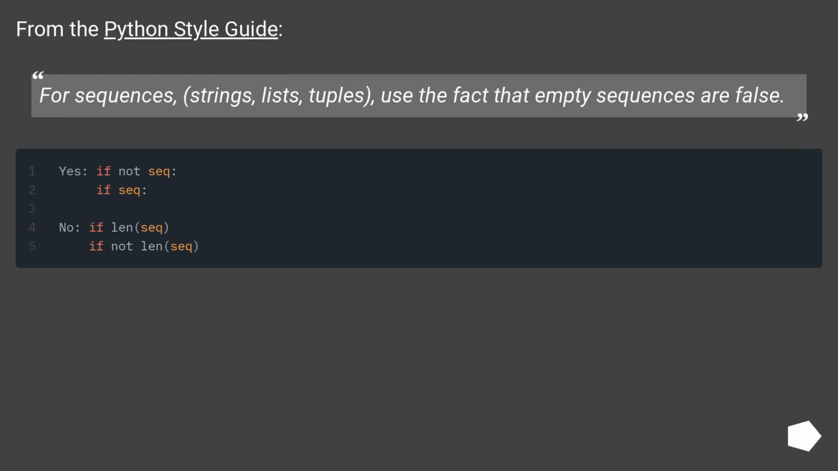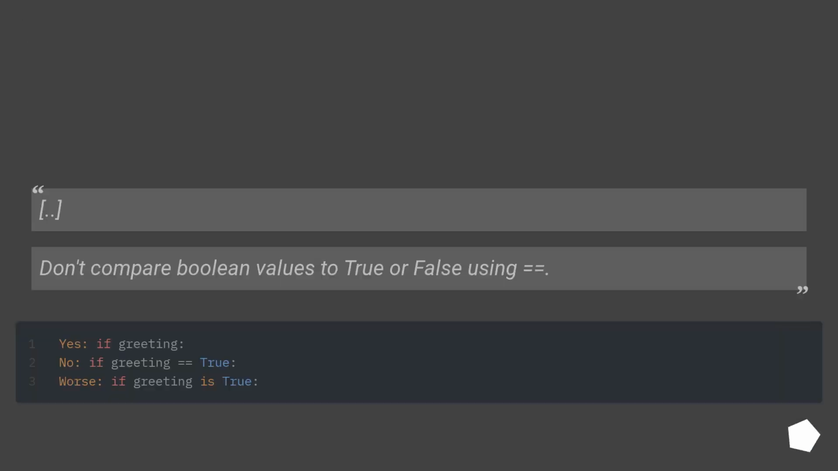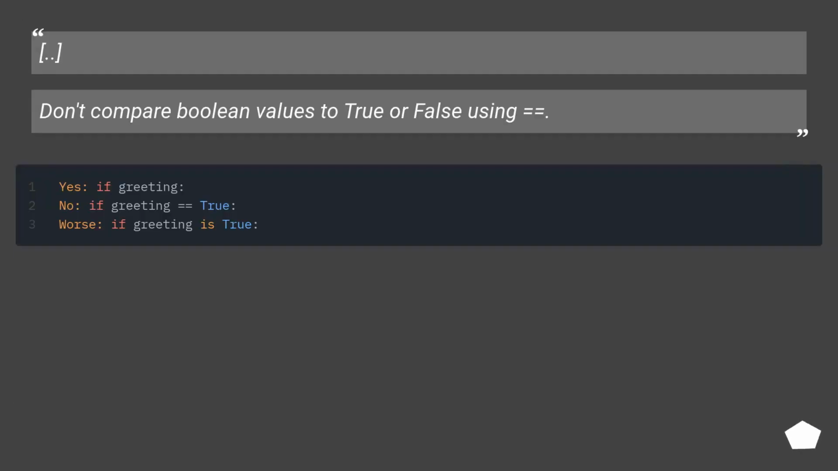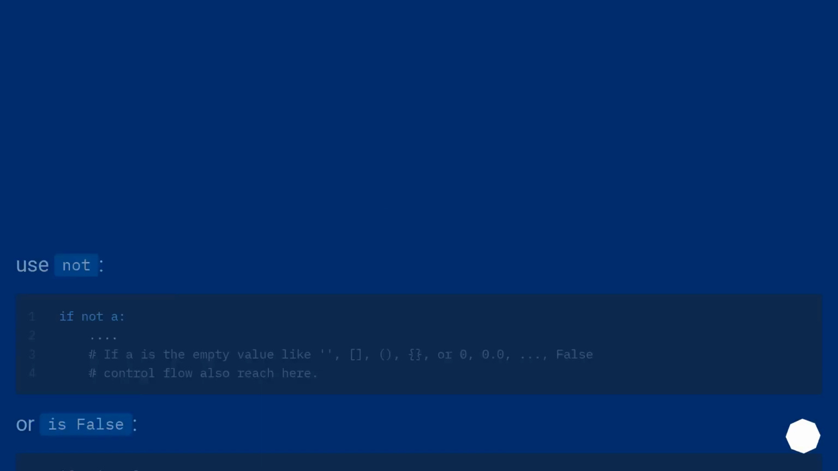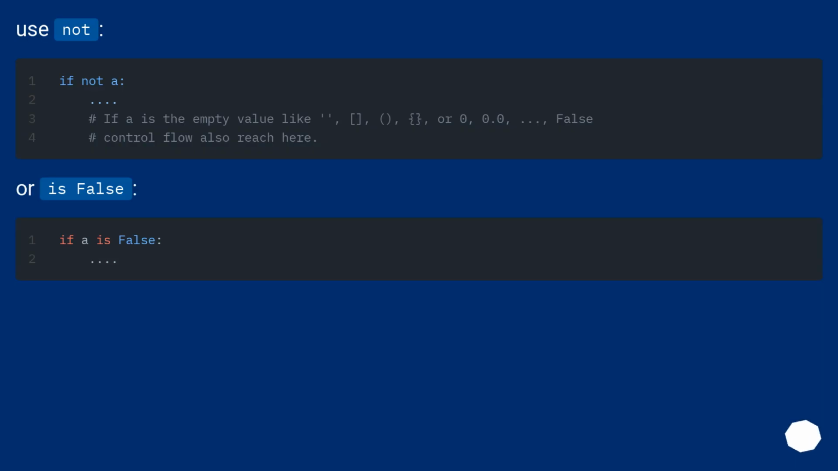From the Python Style Guide: For sequences, strings, lists, tuples, use the fact that empty sequences are false. Don't compare Boolean values to true or false using equals equals. Use not, or is false.